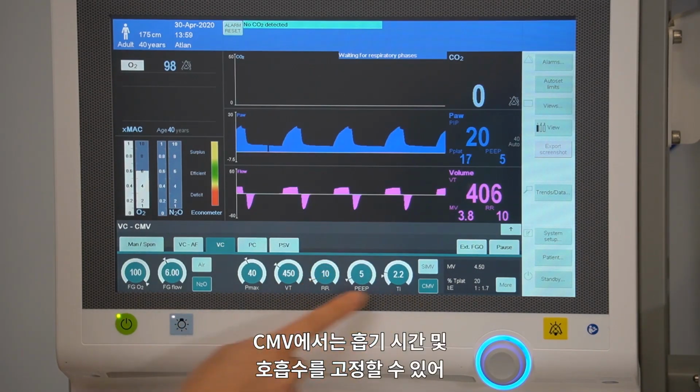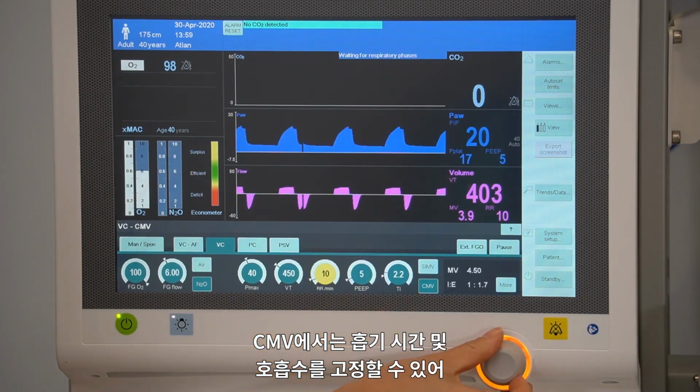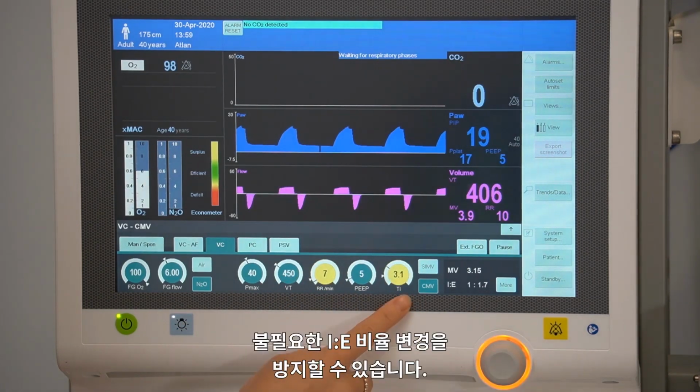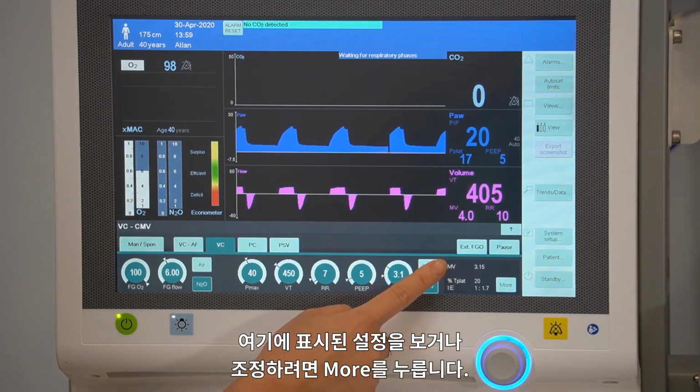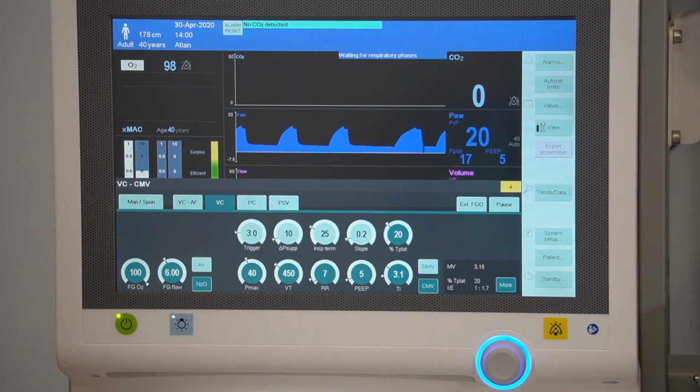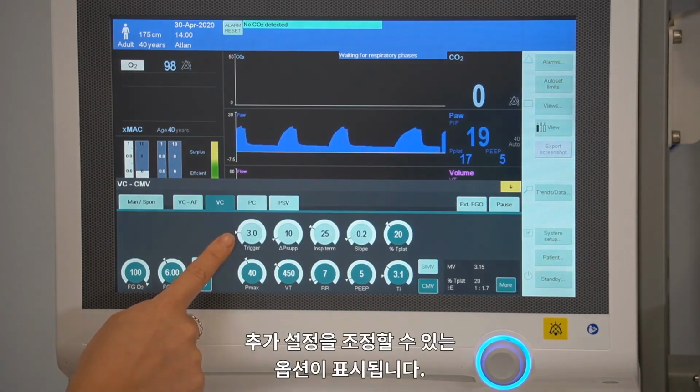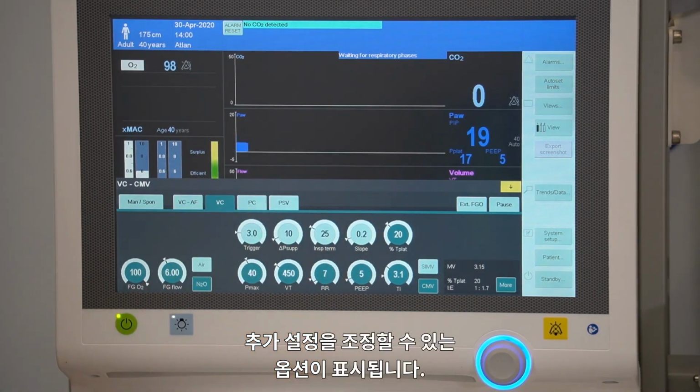and in controlled mechanical ventilation, there is the option for the inspiratory time and rest rate to be locked so that an undesired IE ratio can be avoided. To view the settings displayed here or adjust them, press More. This will give you the option to make adjustments to additional settings.